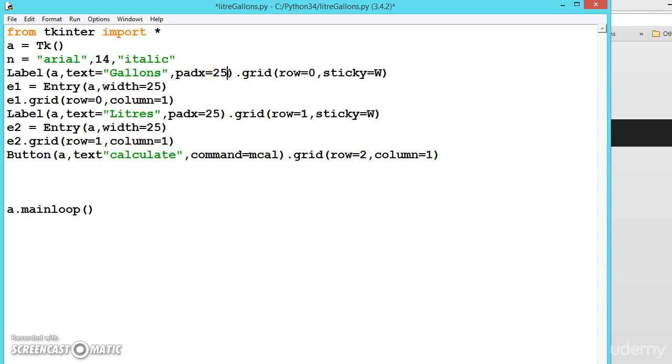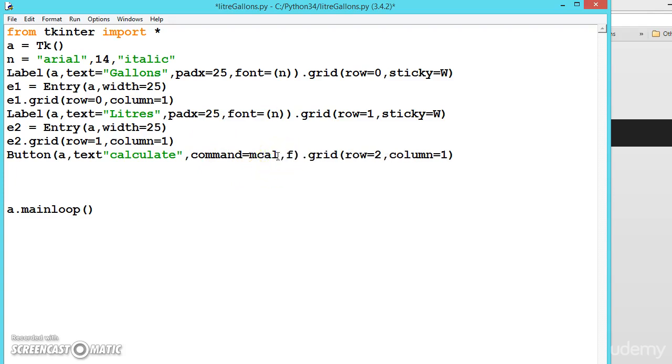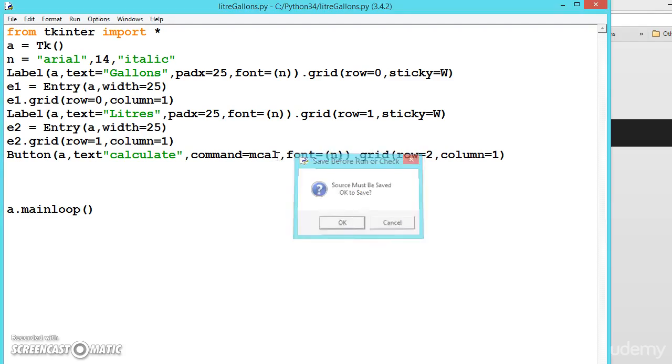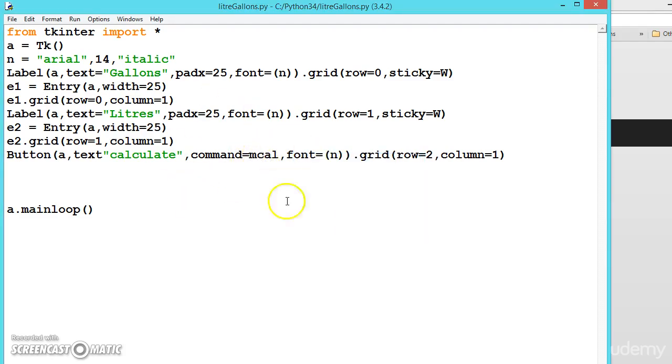So here we can also give the font is equal to, inside it we will be placing n. Same thing we will be doing here, font is equal to, inside the bracket we will give n. We can do it for this also, font is equal to n. Now let us see the output. It will give the error because we haven't defined this one, but we will be seeing how we have placed the button and the text.